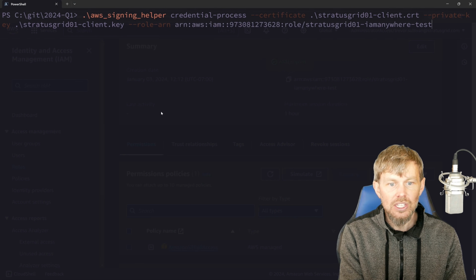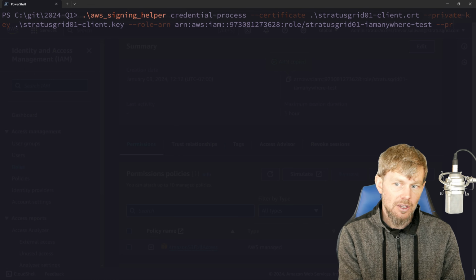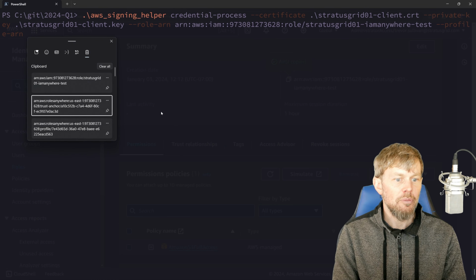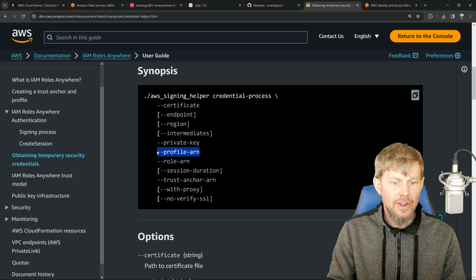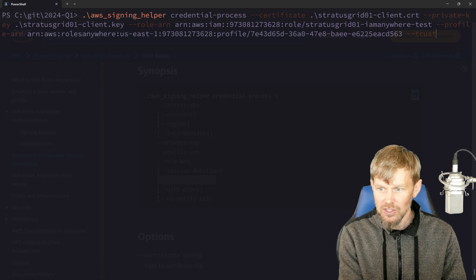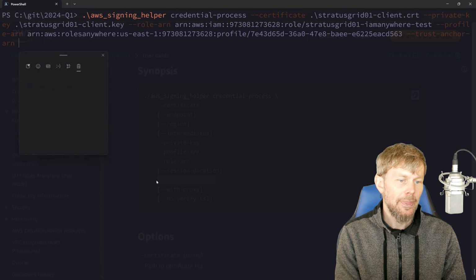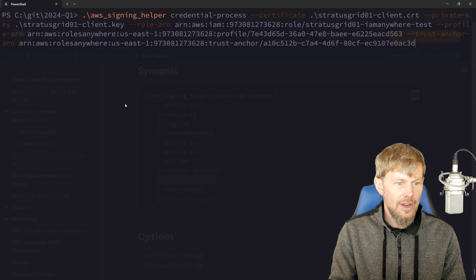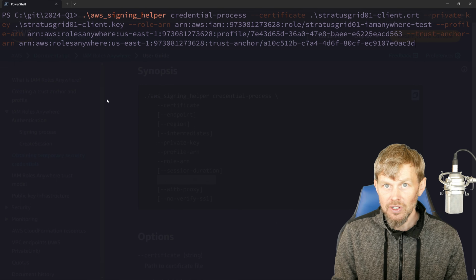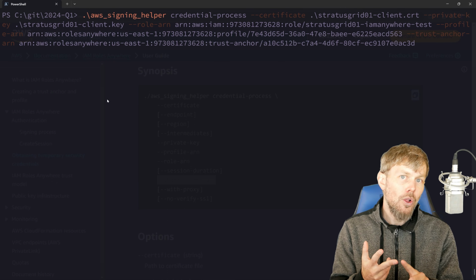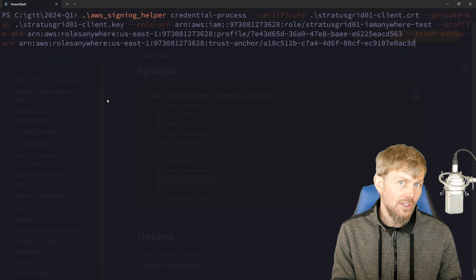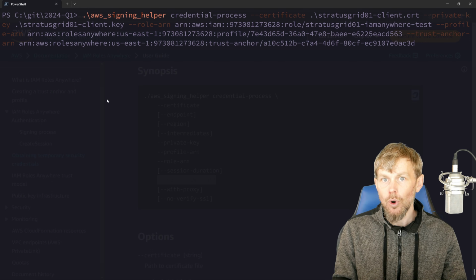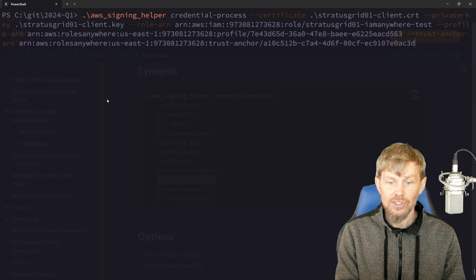So then I'll go ahead and paste in the role ARN. Then we'll specify the --profile-arn. We'll paste in the profile ARN right here. I'm just going to double check that parameter name really quick. Yeah, it's profile-arn. And then we're going to do trust anchor ARN. So we'll say --trust-anchor-arn. And finally, we'll specify the trust anchor ARN on our clipboard here. So those are all the parameters that you need: the client public and private key pair, role ARN, profile ARN, trust anchor ARN. And remember that the profile references the role, so we know which role we're going to be authorized to utilize through this service.